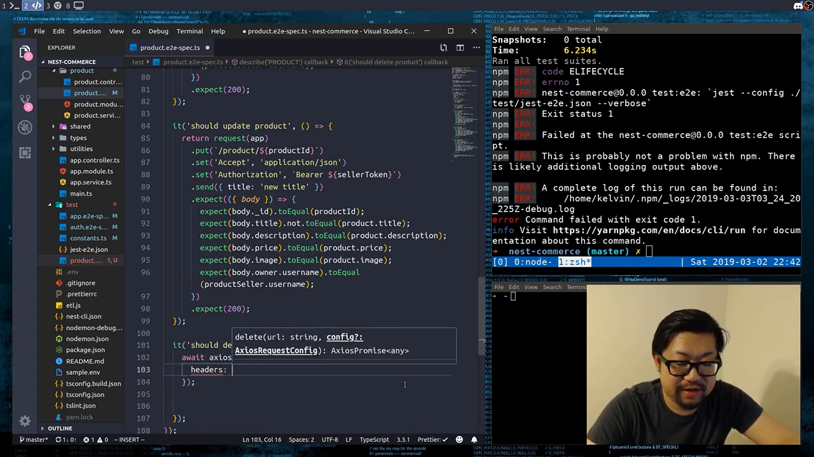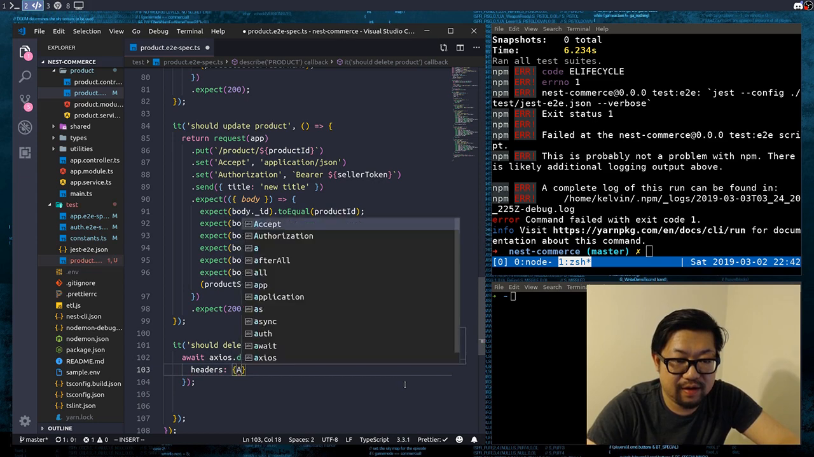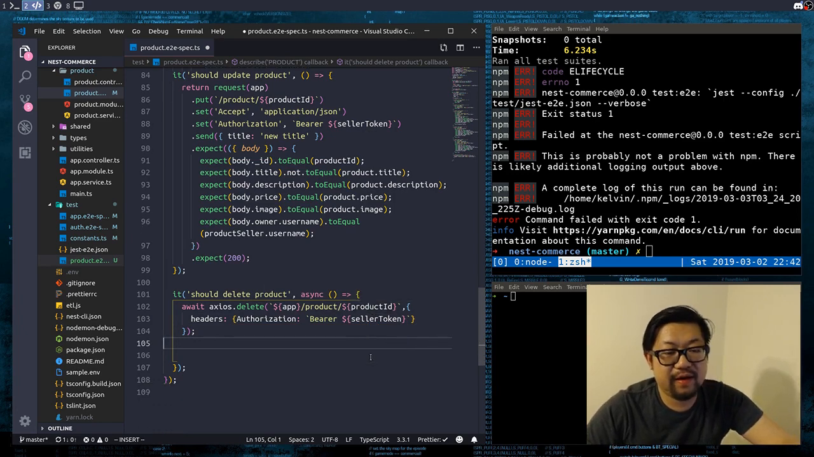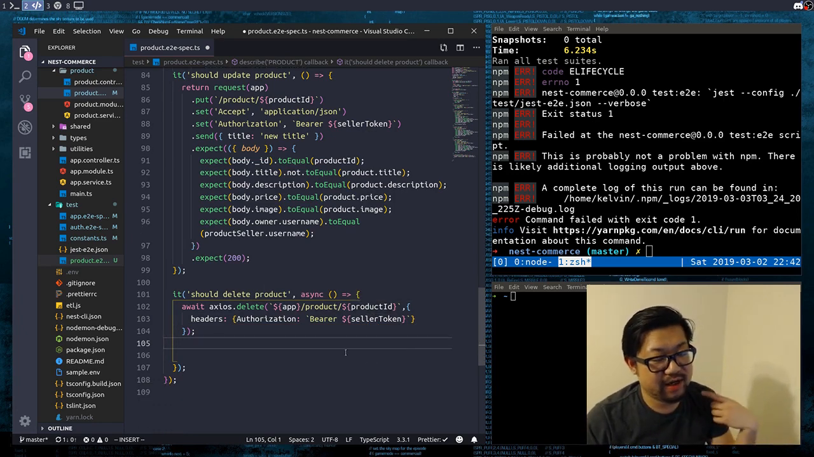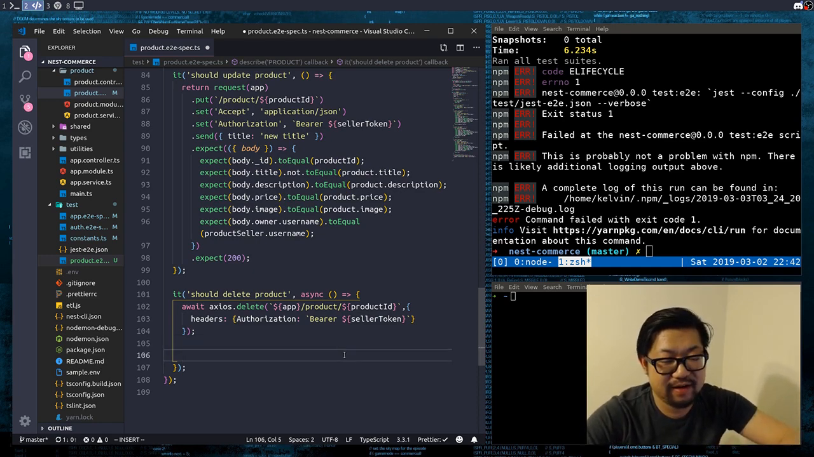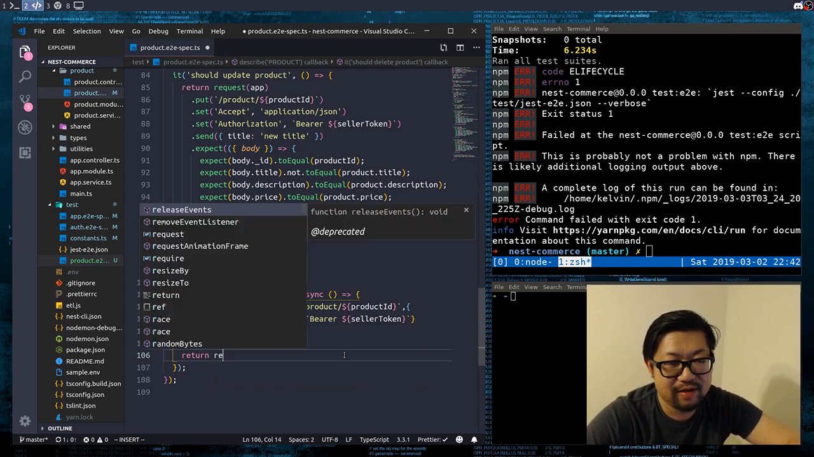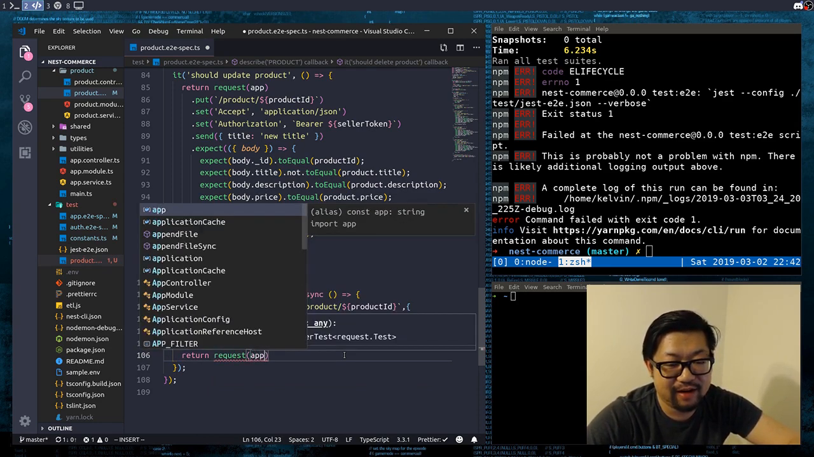So headers, auth, bearer, seller token goes here. And then what's going to happen is that we're going to delete the product first, and then we're going to try to do a find, and the lookup to the product should give us an error. So we're actually going to expect an error here.